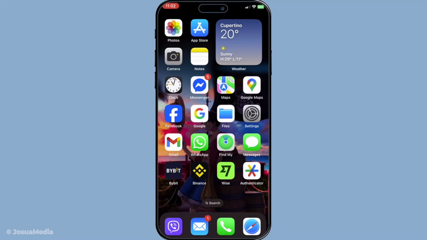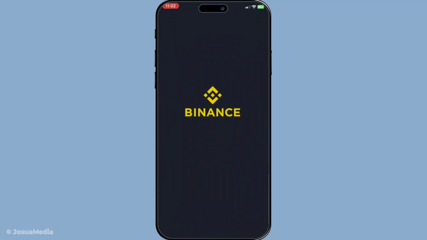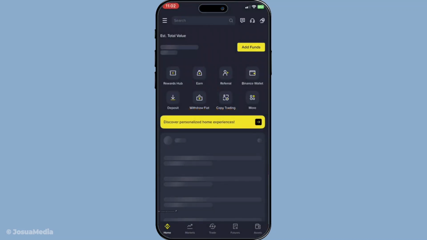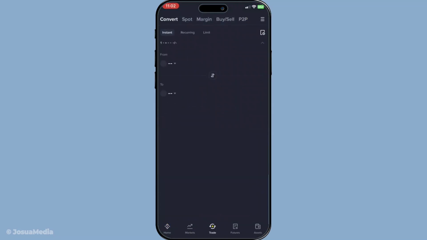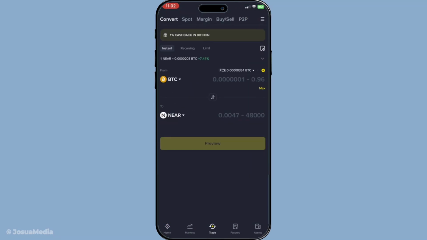First things first, on your mobile device, open the Binance app. Once inside the app, direct your attention to the bottom menu bar and tap on Trade. From the options that appear, choose Convert. This feature is incredibly user-friendly and aims to simplify the process of trading cryptocurrencies, thus making it more accessible even for beginners. Now let's proceed to step 2.